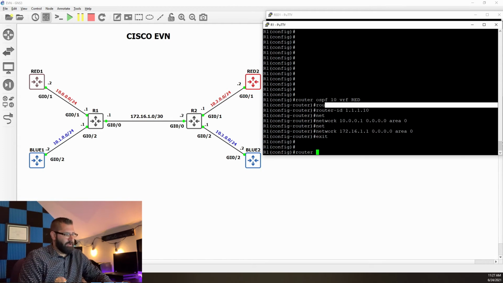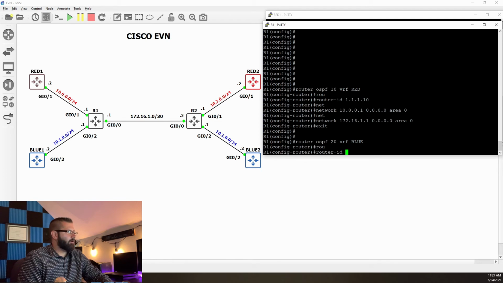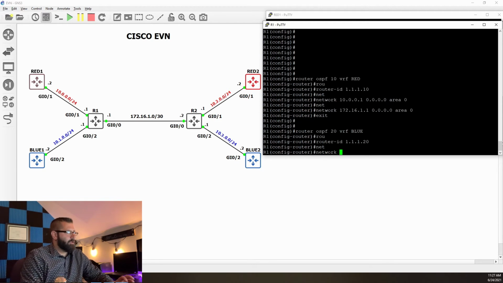Okay, and then we'll move on to the OSPF process for the blue VRF. So router ospf 20 vrf blue. We'll give it a router ID of 1.1.1.20, and we're going to throw gig 0/2 in there. So we'll say network 10.1.0.1 area 0.